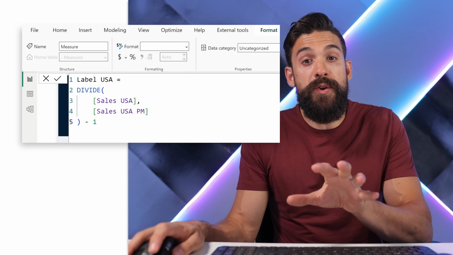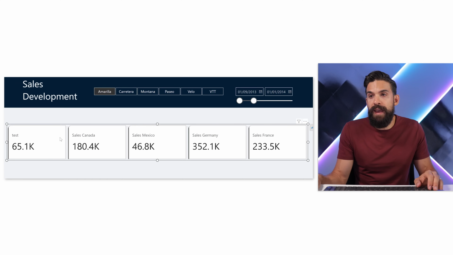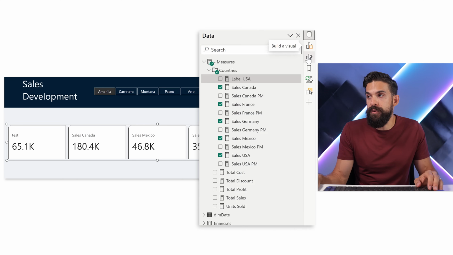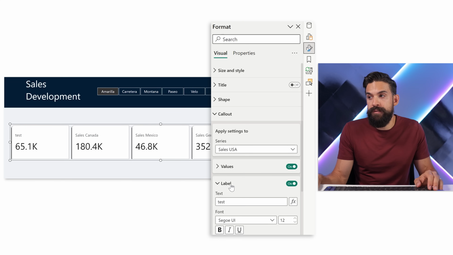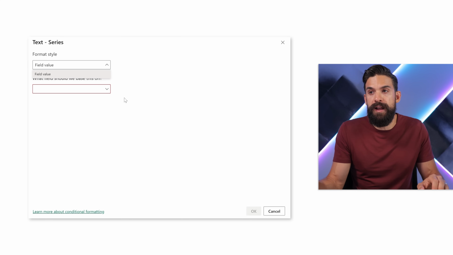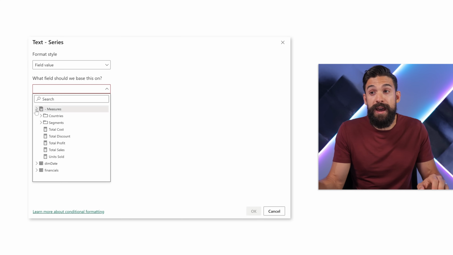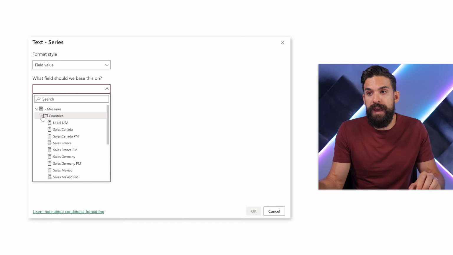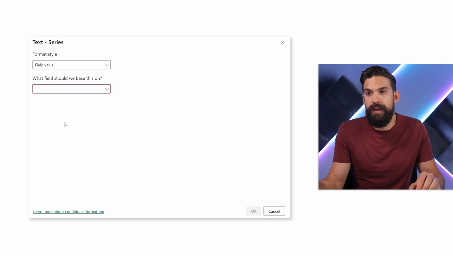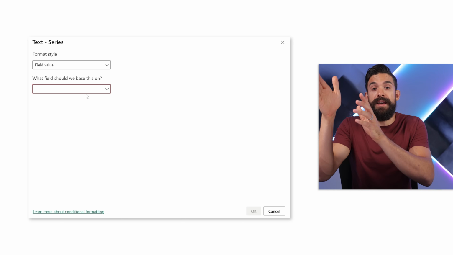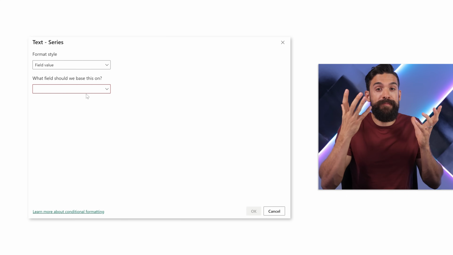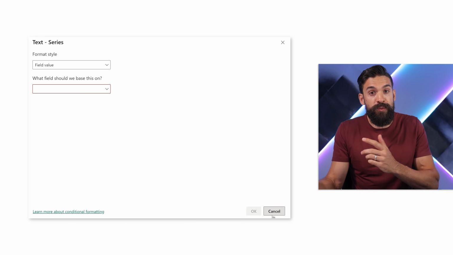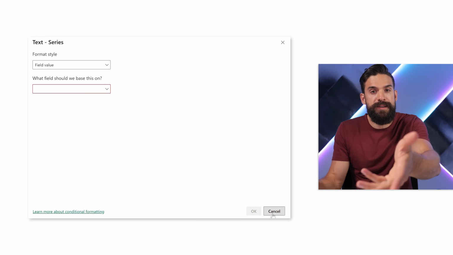Now, if I use this measure, it will not look great, as you will see in a second. So I'm going to take my card visual, go here to formatting again. Here we have the label section, and we're going to use the FX button to choose the field value. The field value we can set by the new measure that we just created. There it is, Label USA. And we cannot even use it. Why? Because the output of that measure needs to be text, and what we return with this measure is not text, it's a value.